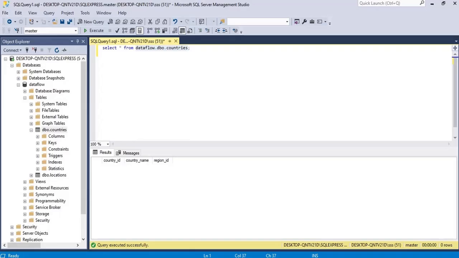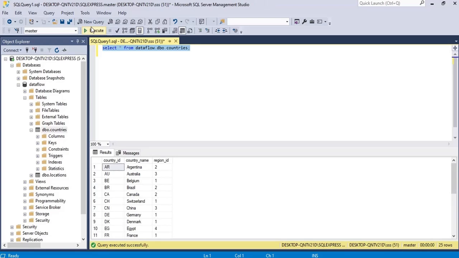Code is successful. Let's check the table. Data is successfully inserted.